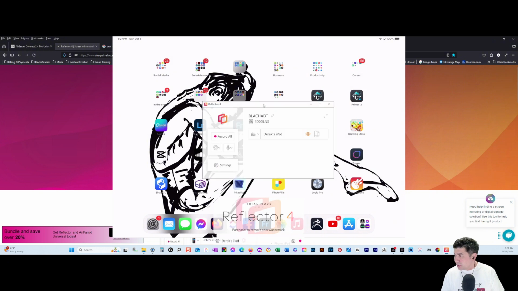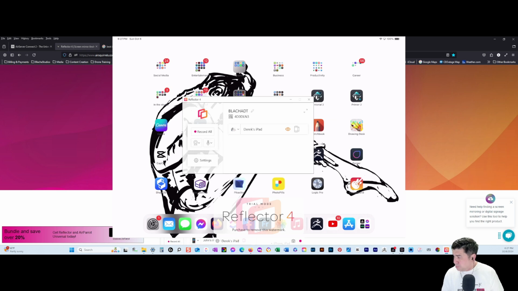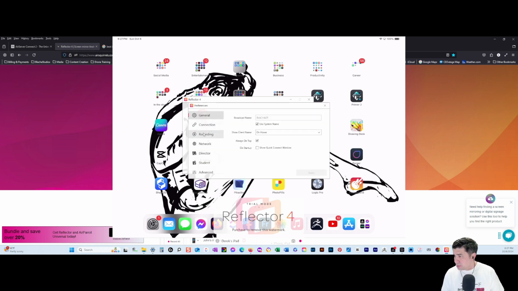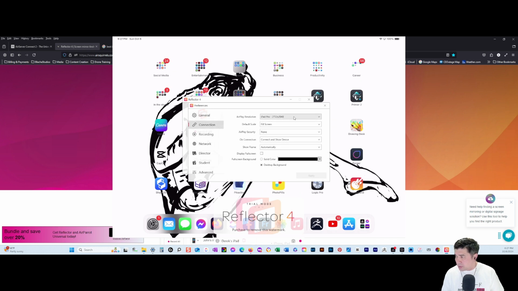Where the settings are in here: if you hit down at the bottom, there's application. You go to settings here, preferences, and you can change a few things. You can change the resolution, default size, so you can change the scale of your display there. AirPlay security: if you want a password, you could do that. I just want to connect, so it doesn't matter to me. I'll just leave it at none.